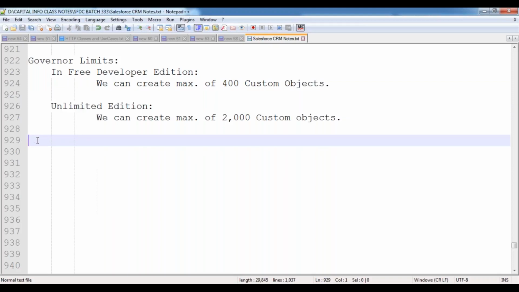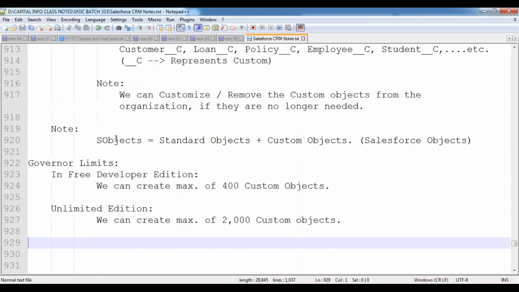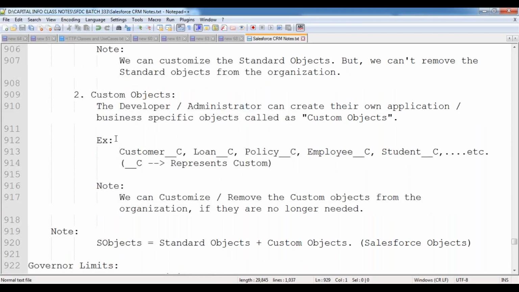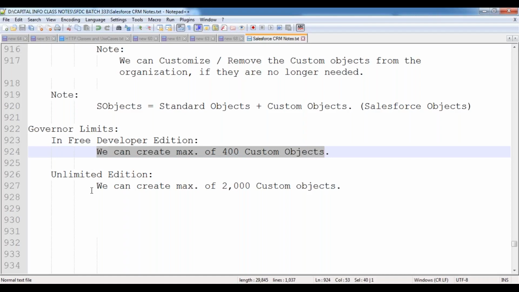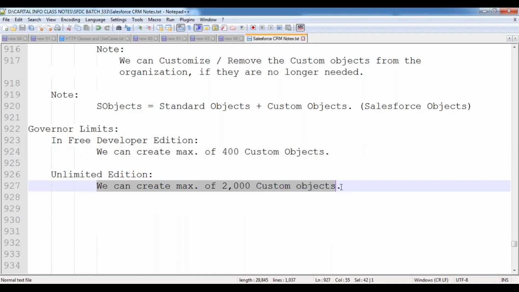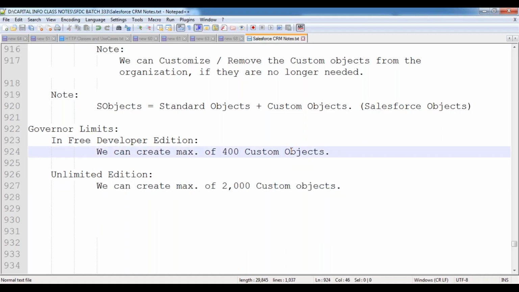These are the limitations available here. Whenever we are working with objects, Salesforce provides some limitations: in the free developer edition, we can create a maximum of 400 custom objects, and in the unlimited edition, a maximum of 2000 custom objects. These are the limitations given by Salesforce by default.